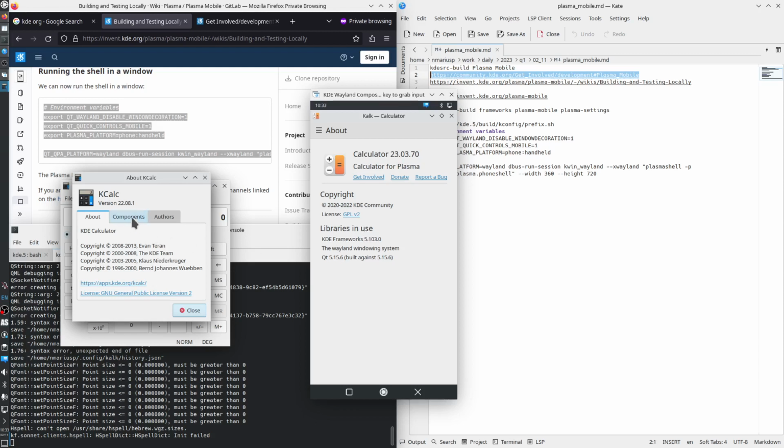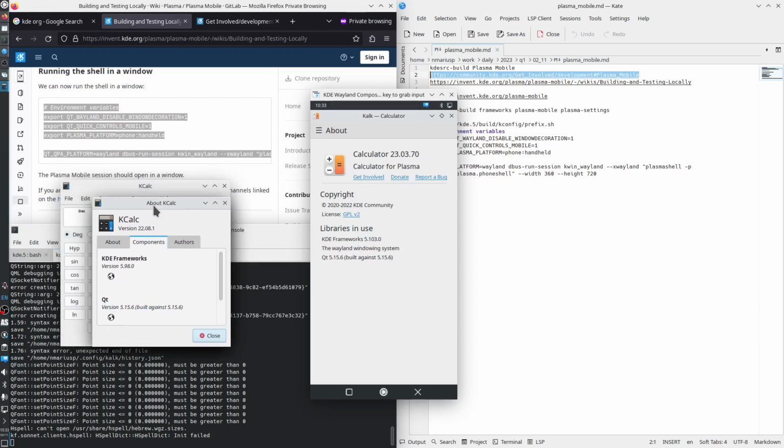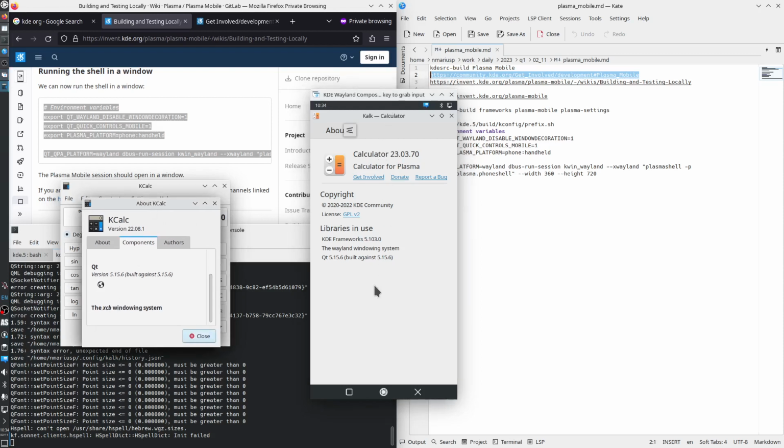Libraries in use, this is the components, so KDE frameworks. This is from Ubuntu, from my Linux distribution, so an older version of KDE frameworks, whereas this was built using kdesrc-build straight from the KDE master branch, so it uses a newer KDE frameworks version. The Wayland windowing system versus XCB windowing system, which means this uses X11 and this one uses Wayland. And Qt, I'm using the same Qt, the one from Ubuntu packages.